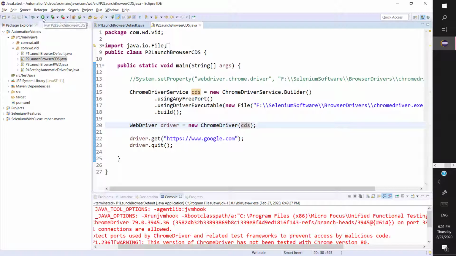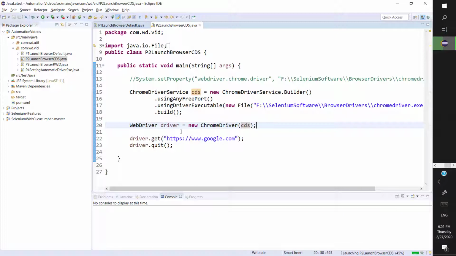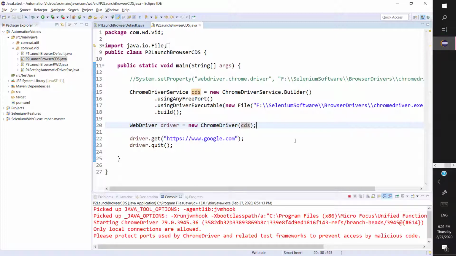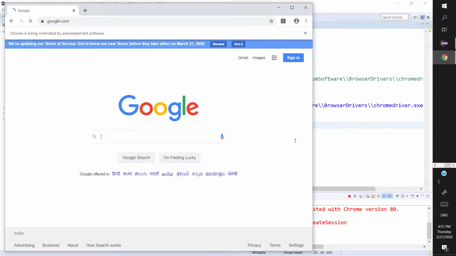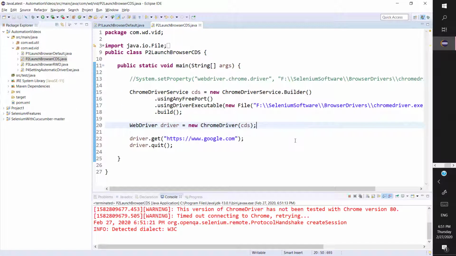So in all the ways, which is the best way to launch the browser? Sorry, it's not about launching. Which is the best way to configure the browser driver? What I am using is entirely different. I am not using all these 3 ways.